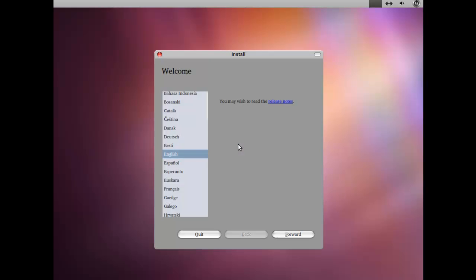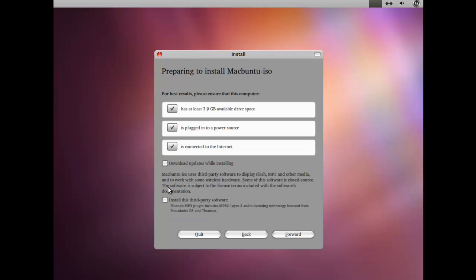As you can see, it kind of already looks like Macintosh with the buttons and everything in place. Yeah, download updates, I don't care. And install third-party software, go for it. Do all that.